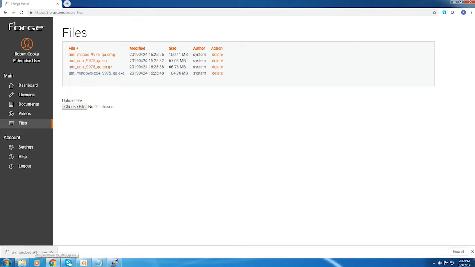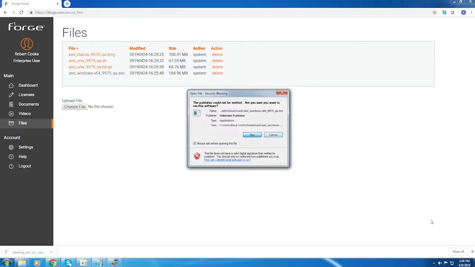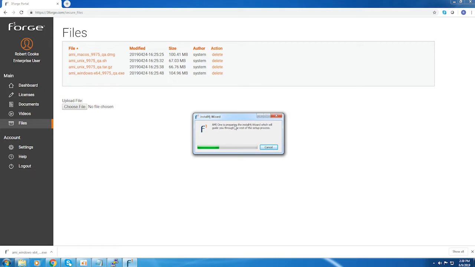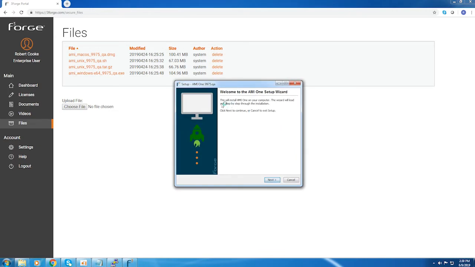So I've gone ahead and downloaded the software, so now I'm going to go ahead and just run that. It's going to walk through the installation wizard process, which is going to ask us a few questions, and then it's going to install the software. So obviously, first off, you do need to have admin rights if you're on Windows, so that's an important thing, as most installations require at this point.